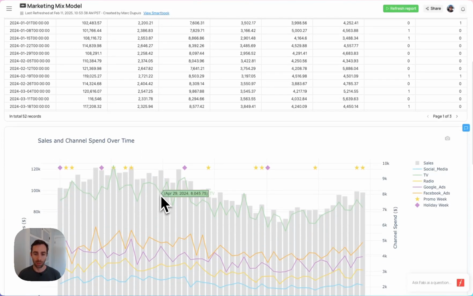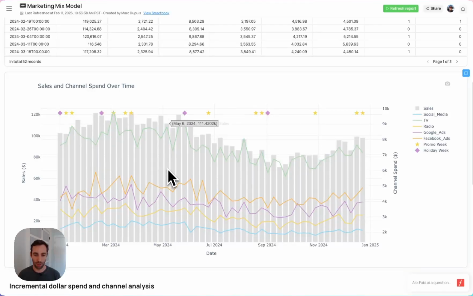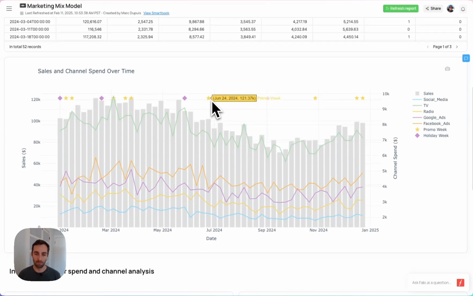So going back to this, we have the sales for that product. It's the gray bar. We can see there's a seasonal pattern. And then we have the spend as the line charts here by channel. And then we have the promo weeks or holiday weeks denoted with these little stars and diamonds up here.